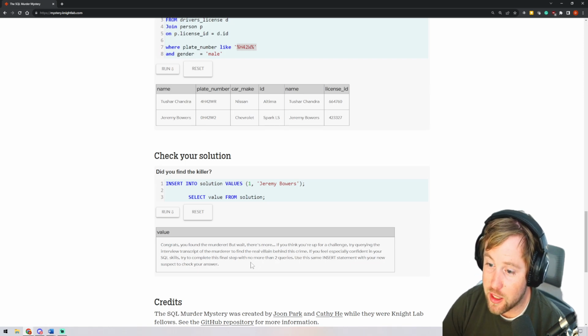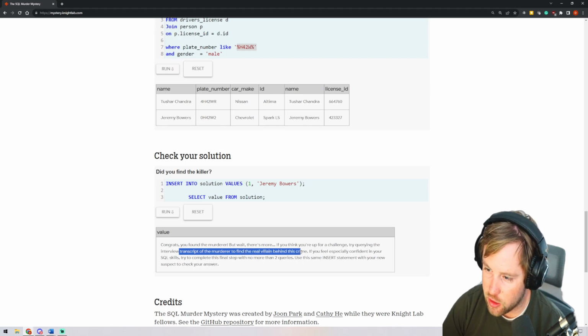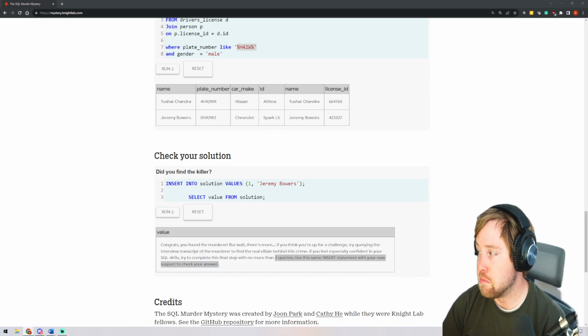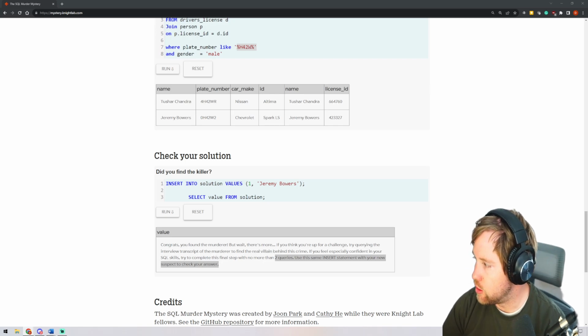So if we want to continue on, we need to figure out who actually paid him to do these crimes. So we need to, it says here, look at the transcripts of the murder to find the real villain behind this crime. So we need to go look at transcripts again. And then we have 2 queries to figure out who actually set up this murder. So back to square one. Let's go to transcripts.